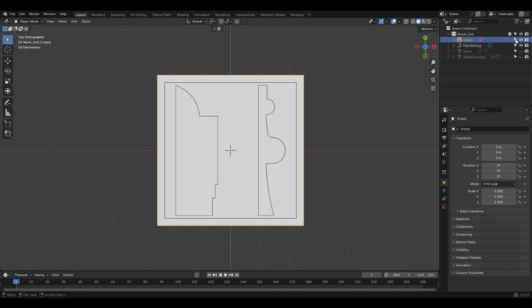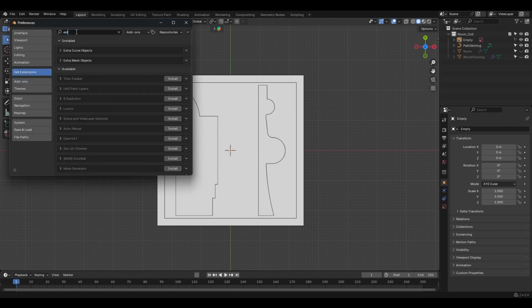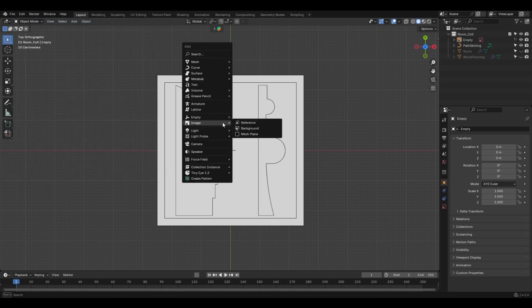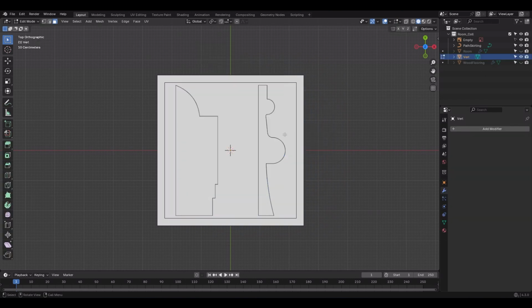Then make sure this option is turned off for the reference image, so we don't accidentally select it while modeling. Next, make sure that in Preferences and Get Extensions section, you've installed extra mesh objects. Now if I press Shift A and go to Mesh, you'll see we have some new options here. Okay, I go to Single Vert and click on Add Single Vert.